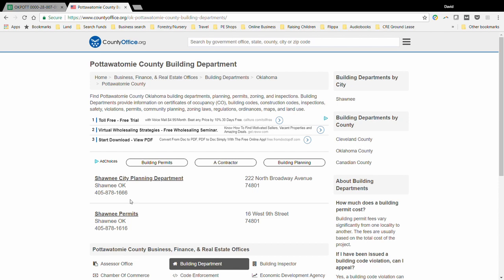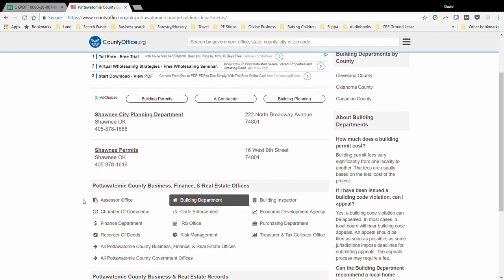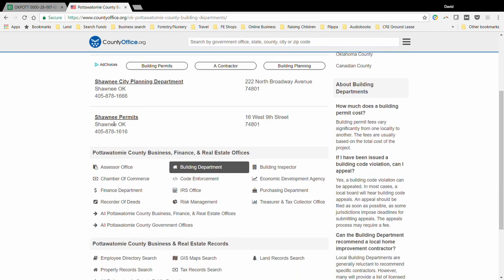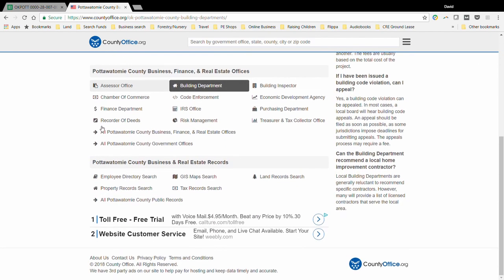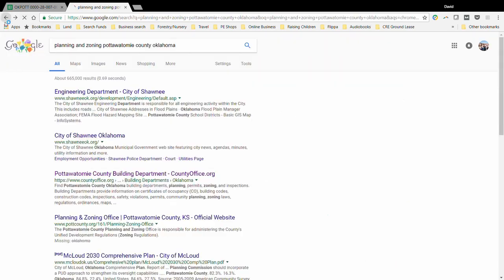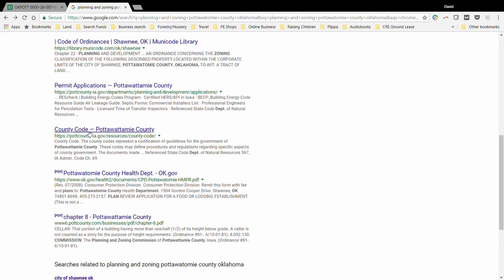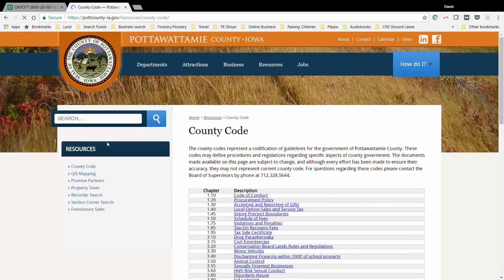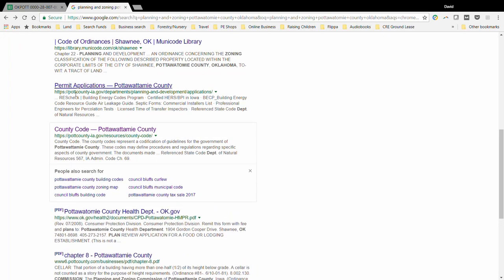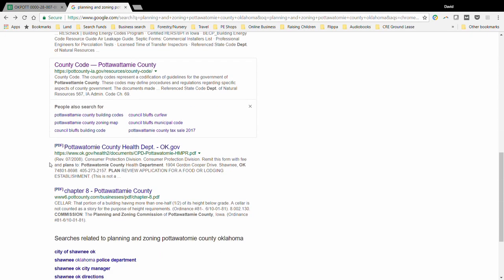And planning department permits. These are for Shawnee, which is a city. They're not for Pottawatomie, which is the county. So that doesn't have what I want. County code. So it might be this. Oh, except I think this is Pottawatomie County in Iowa. There are a lot of Pottawatomie counties, which I never realized.